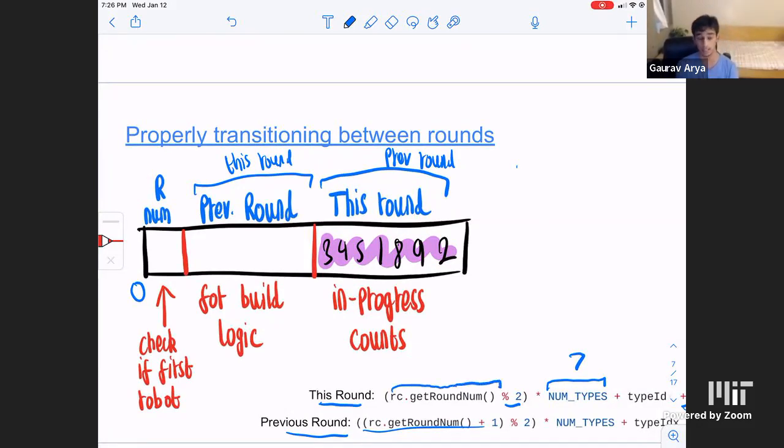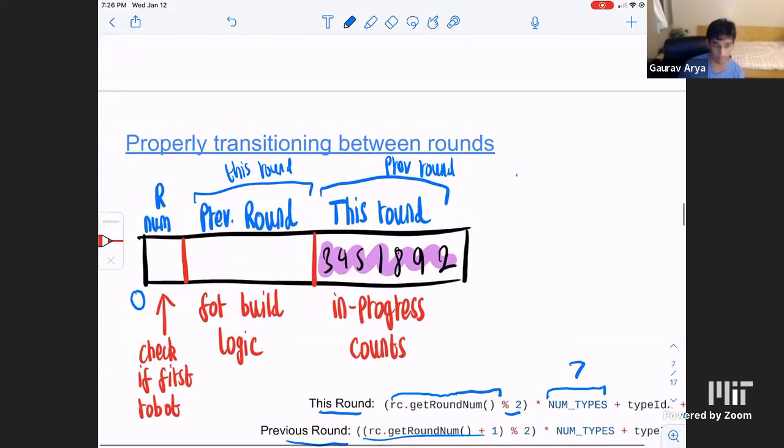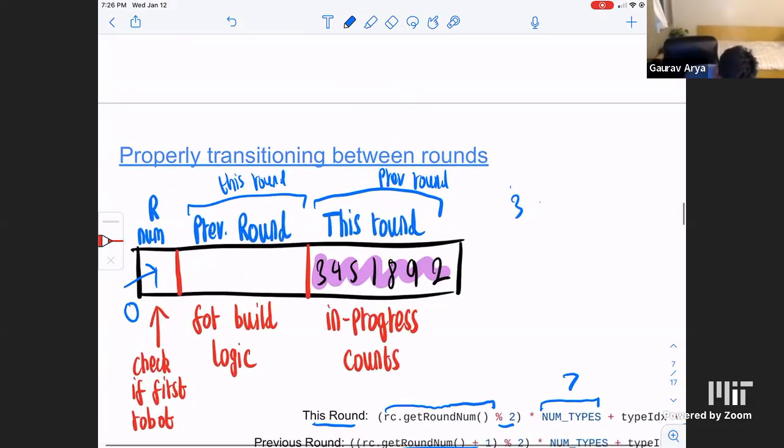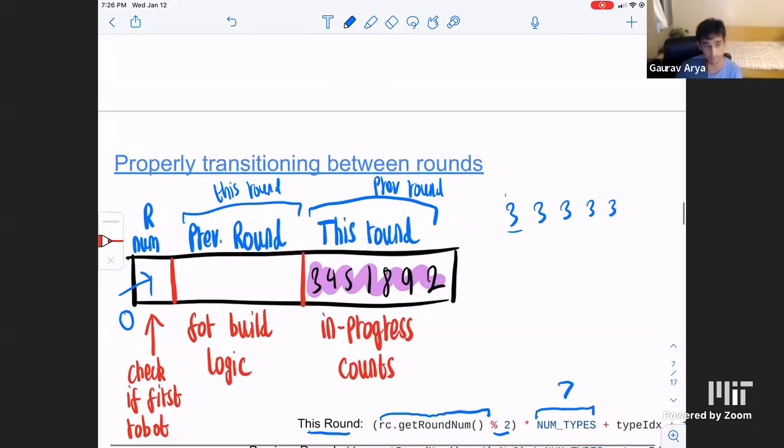So the idea is to actually store this round number in your array. So every robot, whenever they run, just puts their round number into here. So when all of your robots run the third round, they'll all write 3 into this array. Like so, it won't do anything after the first robot writes a 3 into that slot.